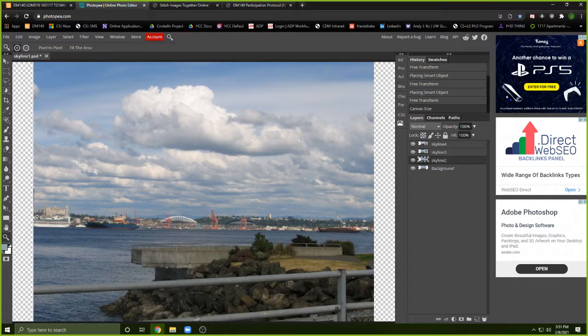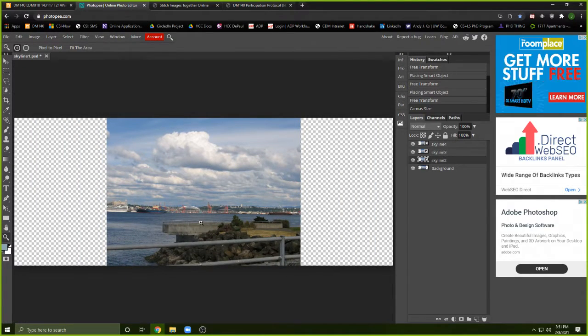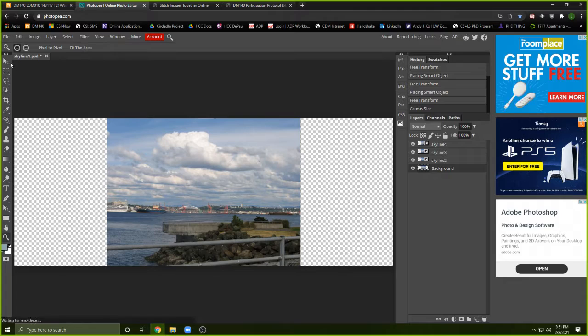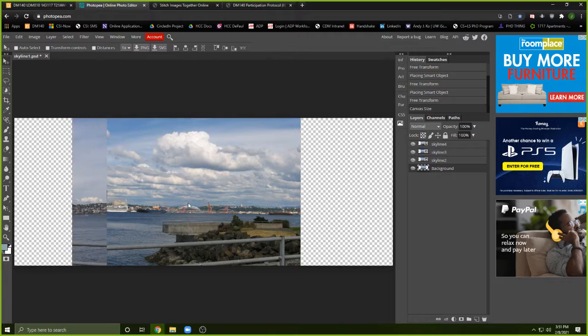And you'll notice that I have these edges that are transparent on the side of my screen now. So I'm going to use my zoom tool. I'm going to right click and then hit fit the area. And you'll notice now that it's actually a bit larger than it used to be. So I'm going to select my background and then I'm going to select my move tool that's up here. And with my background selected, I'm just going to hold the move tool and drag it over here.